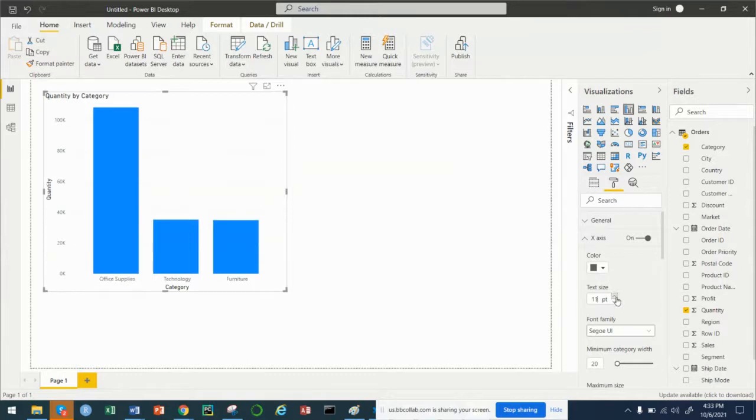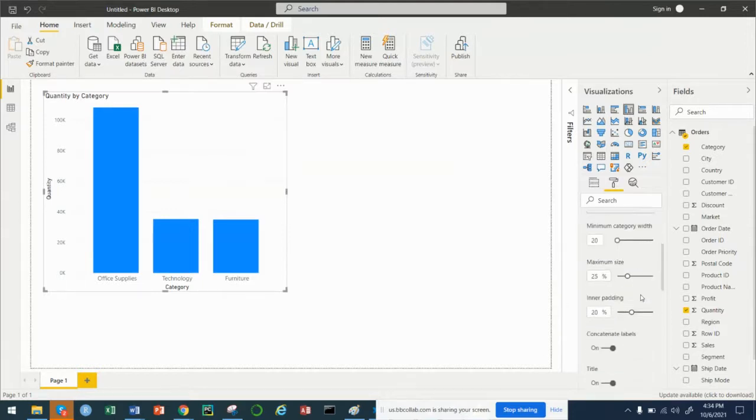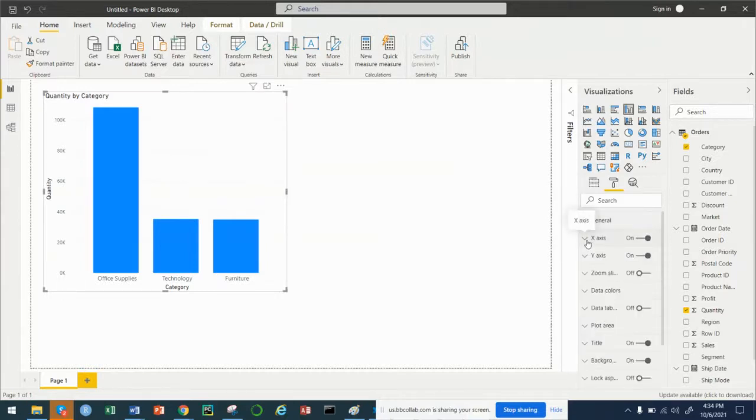Text size, pretty obvious, self-explanatory. And you can select font. So it's pretty much the same formatting options that you would normally see in Word or Excel, right? So you can pick the font family, so change it to, I don't know, Arial or Times New Roman, whatever you like. What else do I want to show you guys? Let me go ahead and collapse x-axis. No, there should be, oh yeah, title is coming. Title is lower. Okay, y-axis, same thing, right?